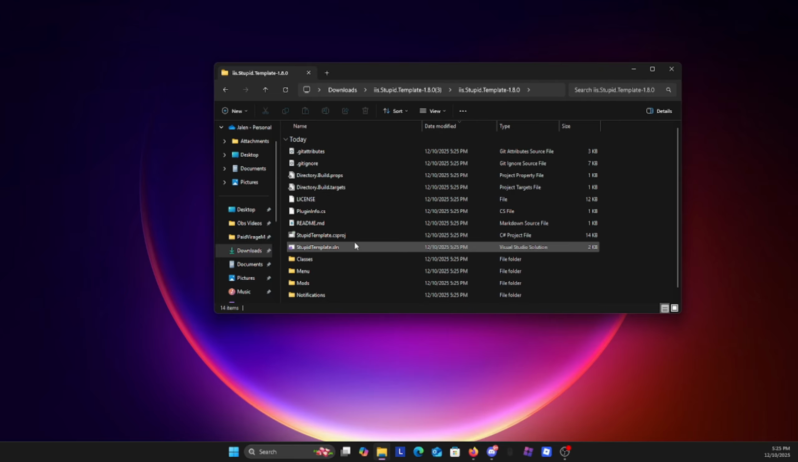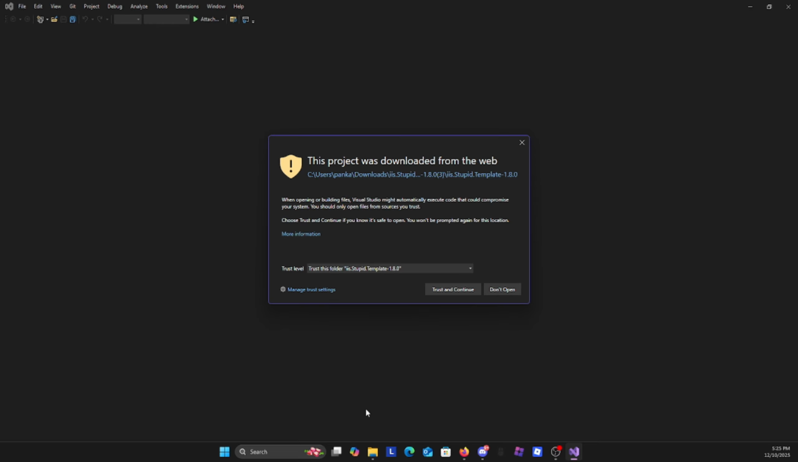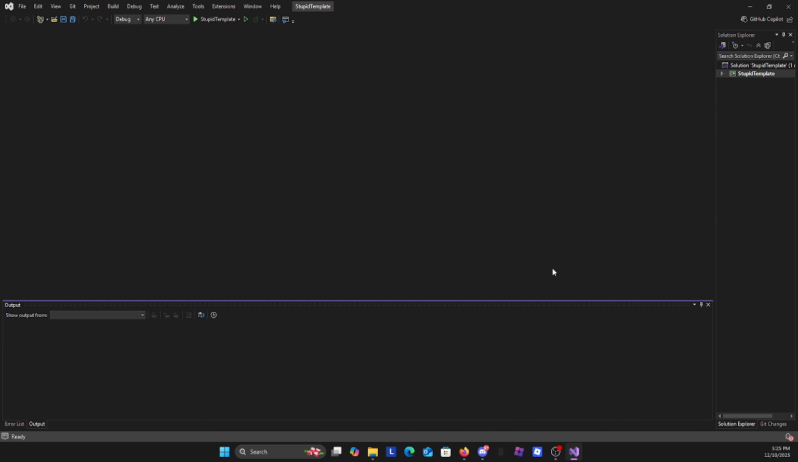Now this is very important. Don't click .sln. Click .cprog. Double click it, and because you downloaded Visual Studio, you'll be able to do this. So it'll pop up with something like this. This project was downloaded from the web. Just click trust and continue, and then it will pop up with something. It'll pop up all like this. Just wait for it to load for a little bit, and then boom. And then you should see something on the side here. If you don't, then you've done something wrong.